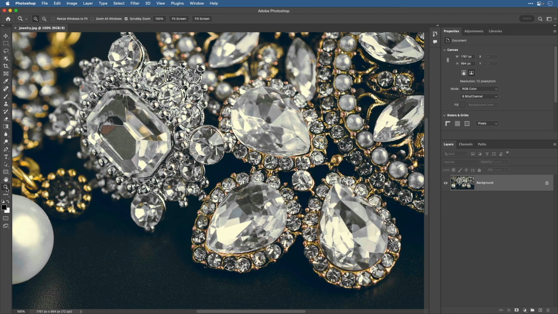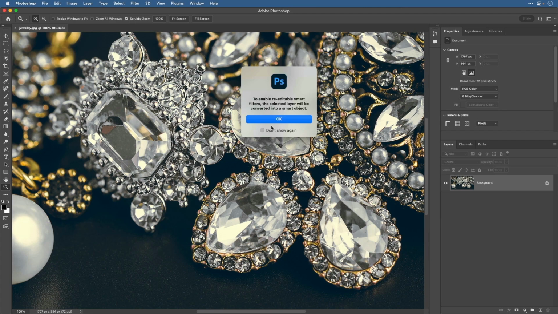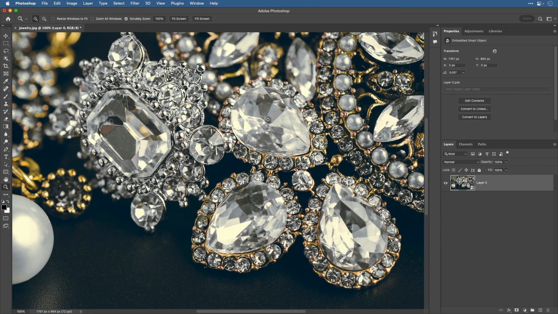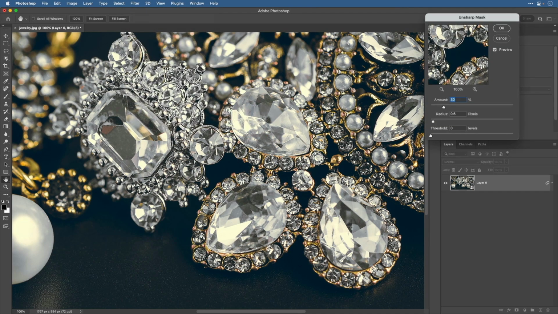So make sure that over in the Layers panel, the layer with the photo is selected. Then go up to the Filter menu and choose Convert for Smart Filters. And click OK. Next, go back to the Filter menu and choose Sharpen and Unsharp Mask. The Unsharp Mask dialog box pops up with some settings for this sharpening filter.